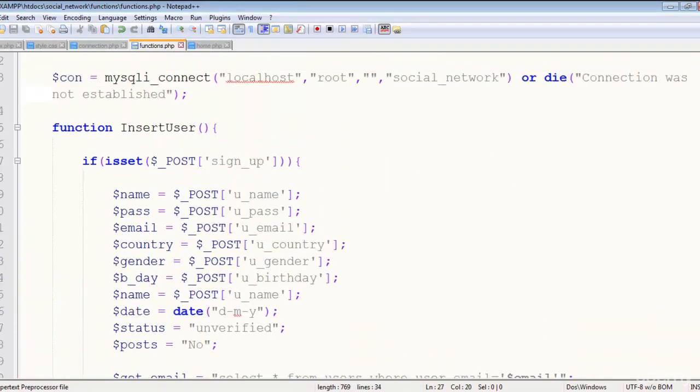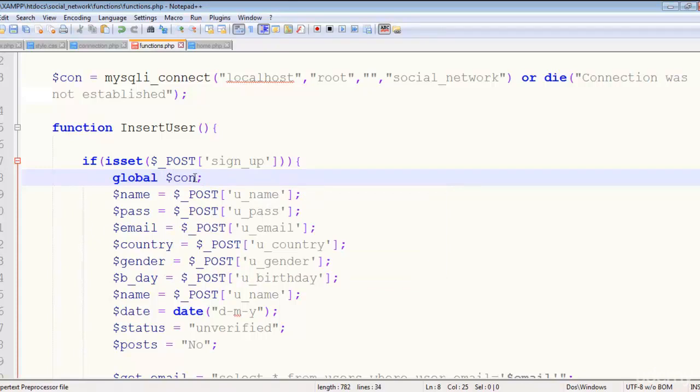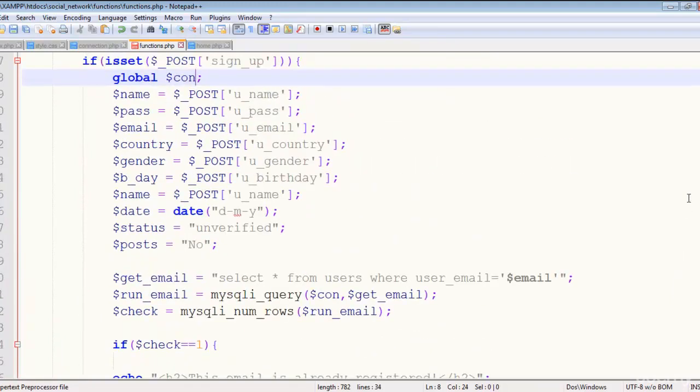First of all, whenever we want to use the connection variable in a function, we have to make that global. Global means use the global word and then that con variable which has a connection basically. By making this a global variable, this will work inside the function, otherwise it will not work inside the function, because functions are special things. So the next problem is in this gender.